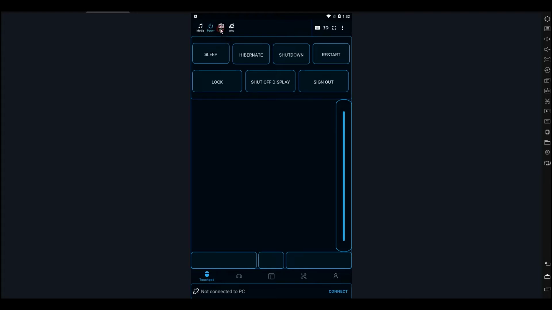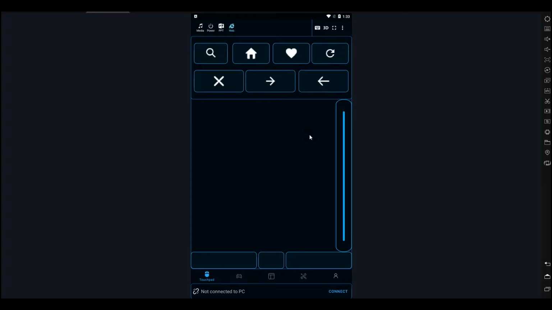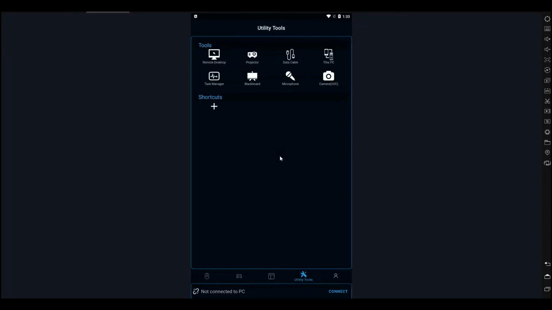If you go to PowerPoint, you can use it for presentations. You go to web and also control your browser through this application. Another cool feature is that you can use it as a mouse pad and use it as a mouse. And if you go to the utility tab, you're going to see some features that we're going to be talking about. The first utility here is Remote Desktop. Remote Desktop allows you to have a graphical user interface of your PC on your Android device remotely, such that you can use your PC from your Android device.